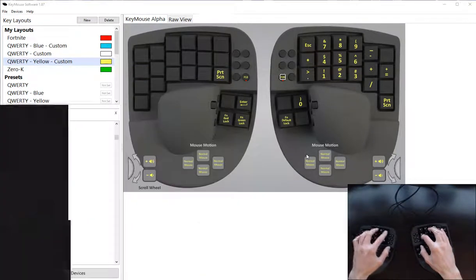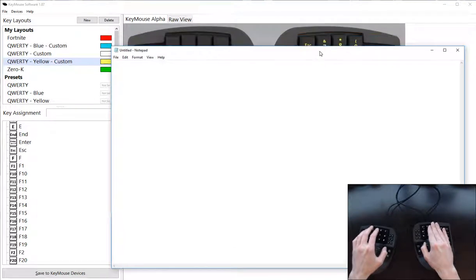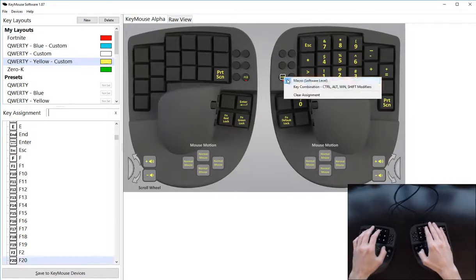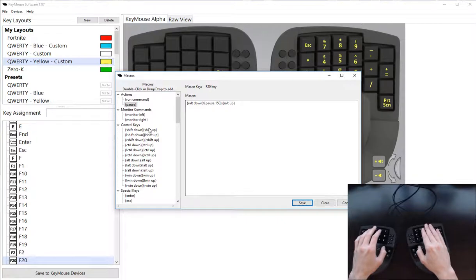Now I'm going to open the Notepad, and it should close this window. So I press the function yellow, the function 20 key, and as you can see, it closed the window. Now, there's a lot of options using any of the control keys. You can do monitor commands if you want to move from left to right monitor, run commands if you want to open a program. I'll show you an example.